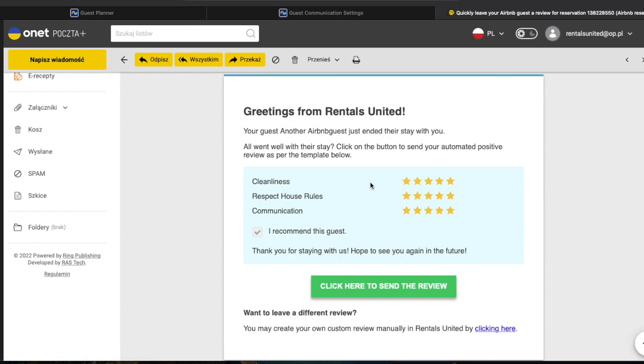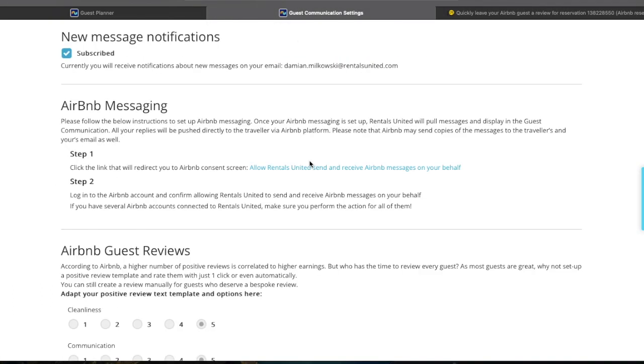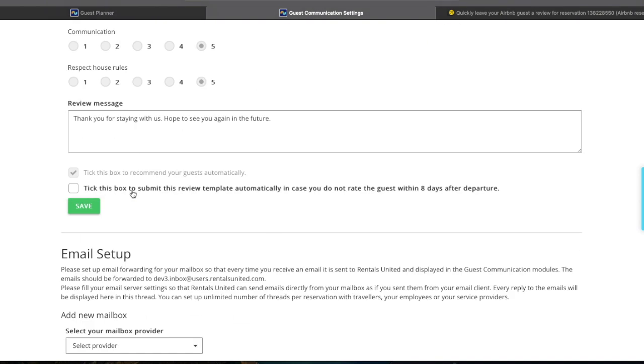There are two tips while enabling the template. First of all, make sure that you are subscribed to the new message notifications so you are going to receive those emails. There is also an additional option over here. Tick this box to submit the review template automatically in case you do not rate the guest within 8 days after departure, which means that your predefined template will be used for auto creation of the review on the date 8 after the checkout. Once this is clicked, the automation will start working.